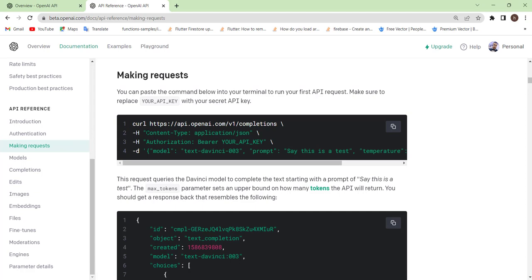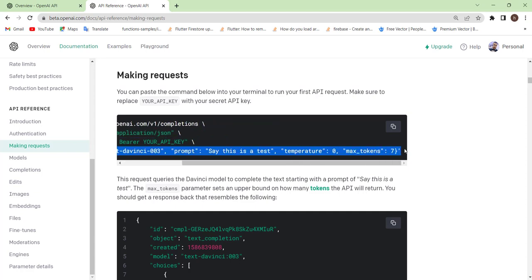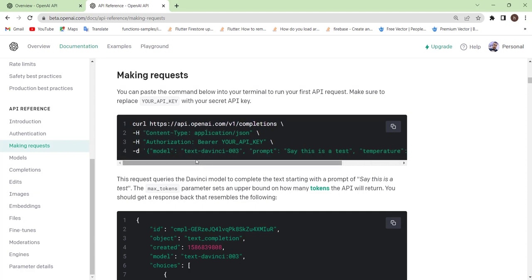Then we will need to add this content type. Then we will need to add the authorization, as I told you. Then we will need to add this to the body. Okay? And if you see here, we have this model and we have the name of the model. So this is why we need to fetch the models, because each model will give us a different output. Perfect.